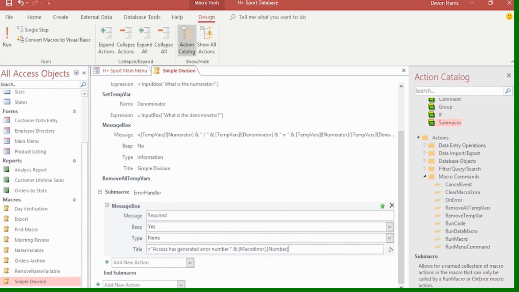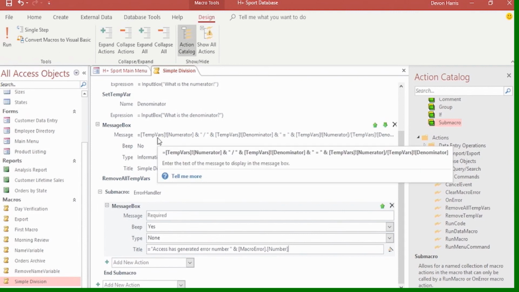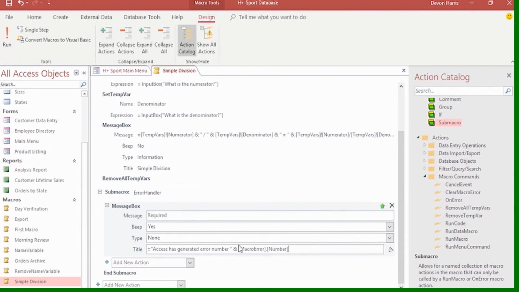One thing to watch out for is that separator character. With the MacroError, we're referring to the property Number, and since it's a property, the separator is a period. Typically in Access, we're making references to an object within a collection, such as a button on a form, or as we have up above here, the Numerator variable inside of the TempVars collection. In those cases, you use the exclamation mark separator. If you use an exclamation mark as the separator here with the MacroError, it won't work. It's an easy to overlook detail, so keep your eye out for that.